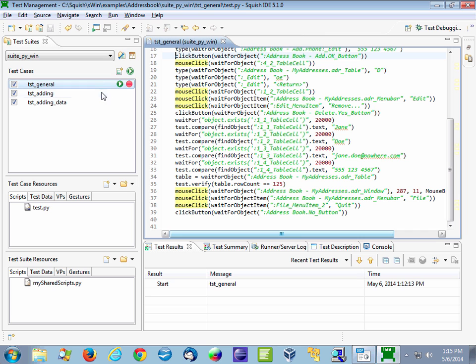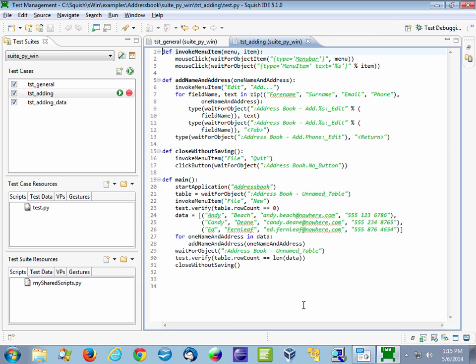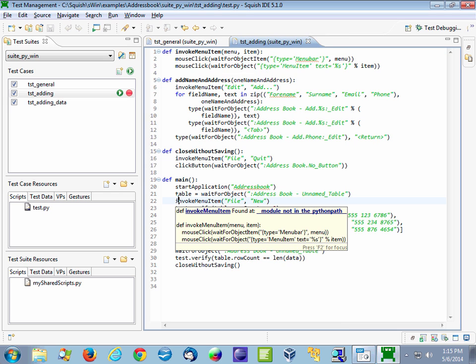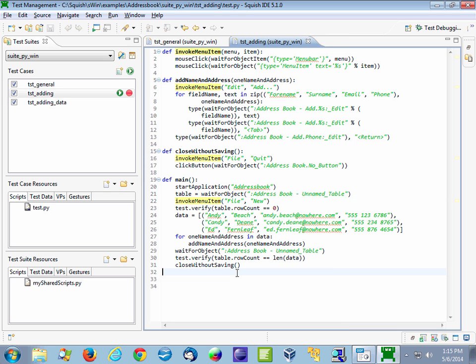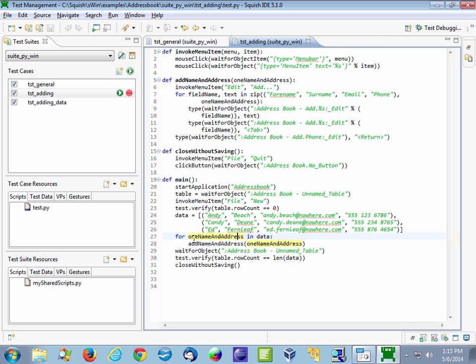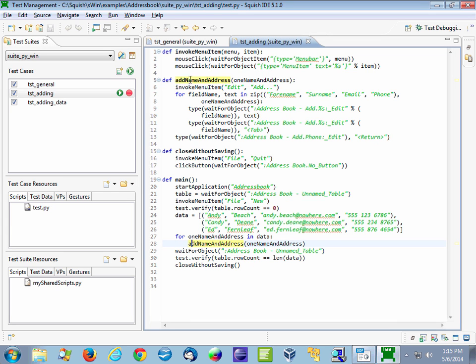What if we wanted to refactor our script to have more information in it, become data-driven? By right-clicking on a highlighted portion of script, you can select Make Code Data-Driven, and that's going to help you create a script very similar to this one, where you can have a data array, for example, and you can iterate through your script. And instead of having this all in one script and iterating through with a larger for loop, this has been extracted to the add name and addresses function, where you can see the for loop that would otherwise exist in the main function.